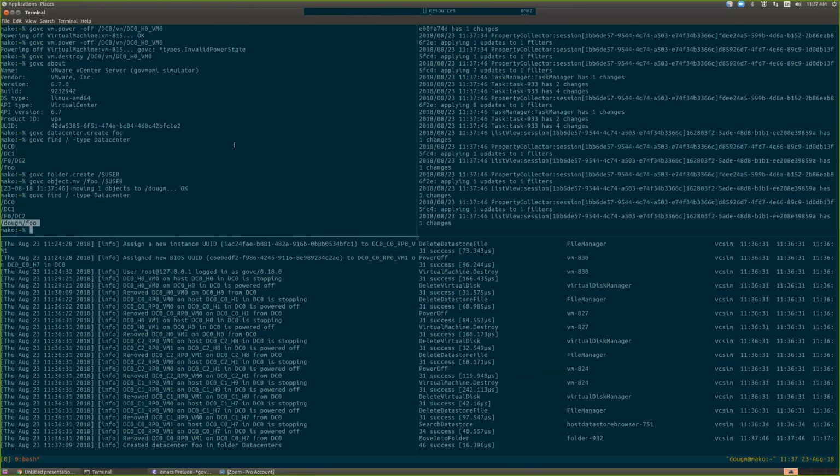Those sorts of things... there are cases where they might not have support for some of those operations, but the basic ones are pretty much there.